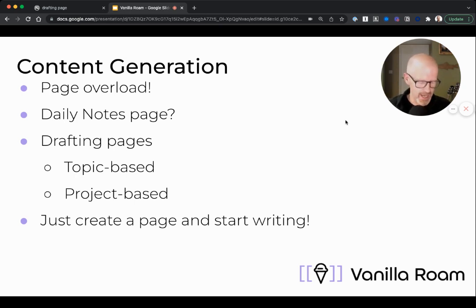So on one hand, I had struggled with creating dedicated pages for everything. On the other, the daily notes page really wasn't working well for me. I wrestled with this for quite a while, and I ended up coming up with a method that I use today with success that I really like, called drafting pages. These are nothing fancy at all. This is a very, very simple method. These are really just dedicated pages where I do a whole bunch of writing. They're typically organized around a high level topic or a specific project.